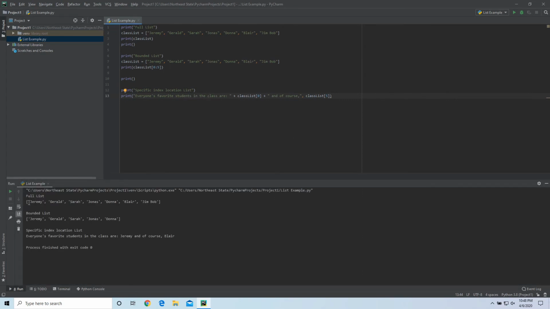And you'll see down here our full list, it printed out everything for us. And then the bounded list, it started at Jeremy and then ended at Donna. And then for the specific index location, it showed Jeremy, and then for 5, it showed Blair.